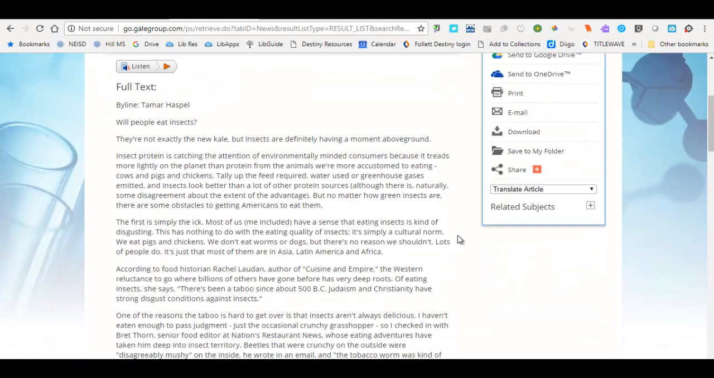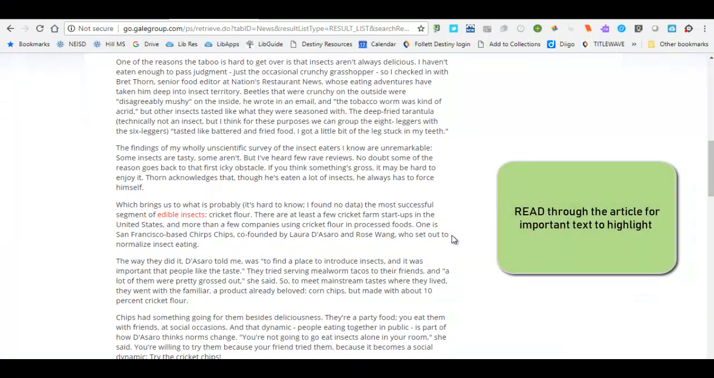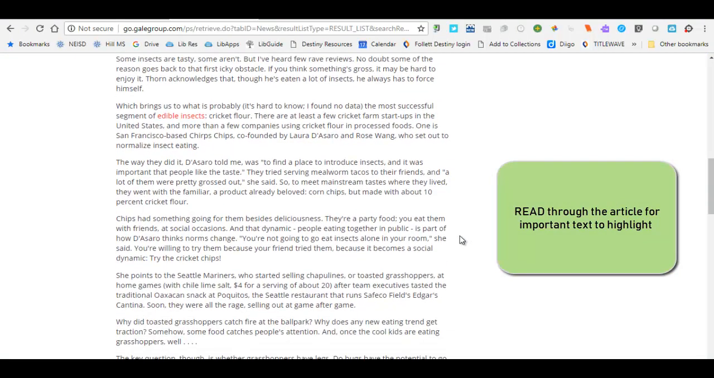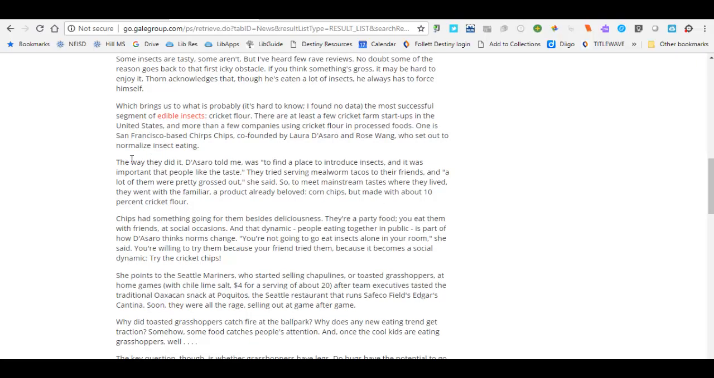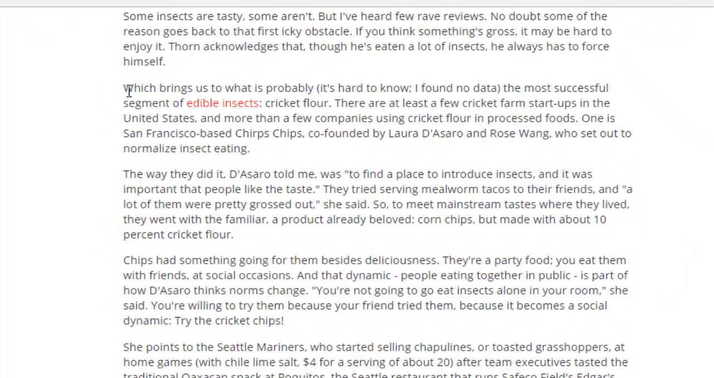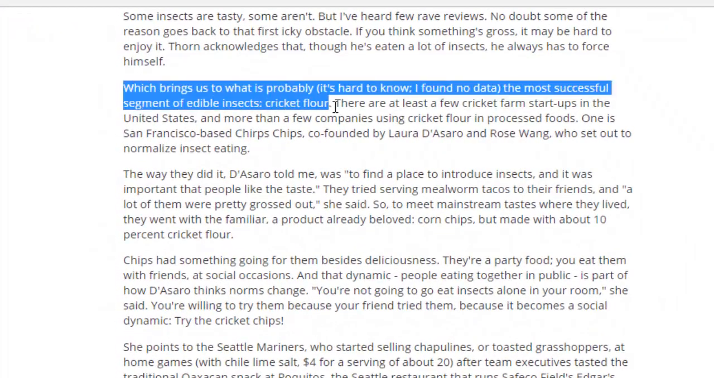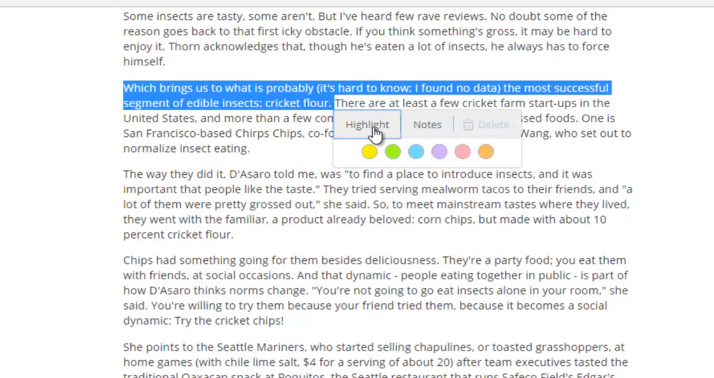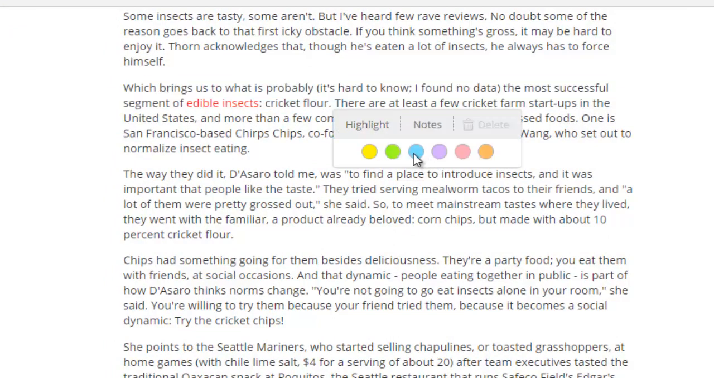So the next step would be for me to look for important details, lines of text that I think are going to be helpful for my research. So when I find one, I can highlight it using the highlight feature and then choose a particular color.